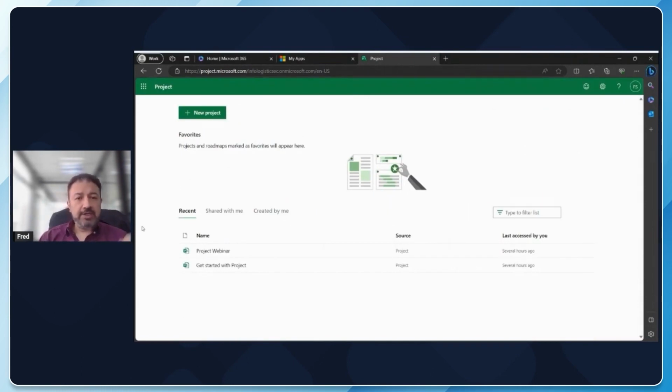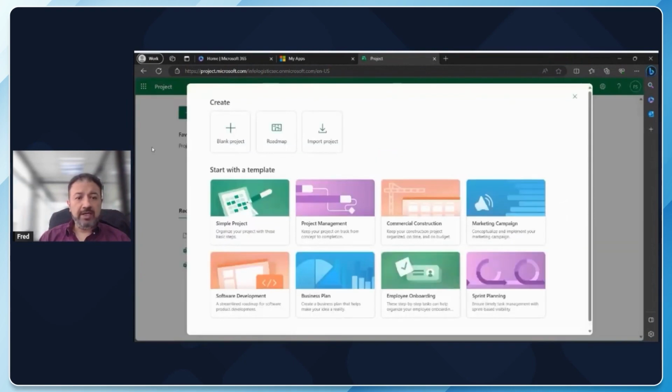So, a very easy, very intuitive interface. You can always start with a new project, and you can see which projects you have available or have opened in the past. If I click on a new project, you immediately have the option to start from scratch, create something blank, or work with some of the pre-built templates. These pre-built templates are very useful. They are designed with project managers and professionals, and they provide a very good starting point.